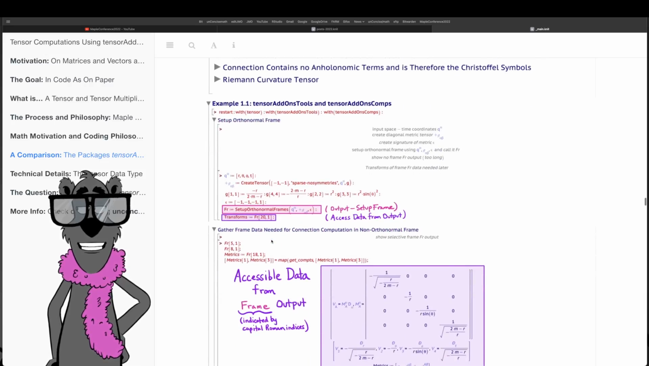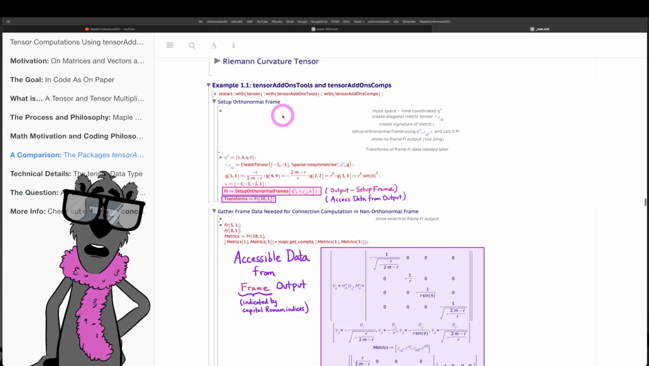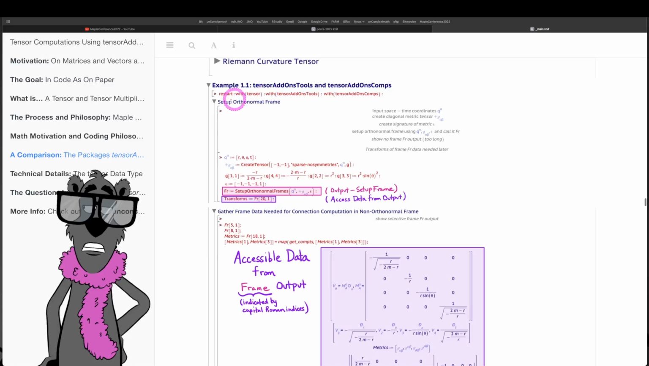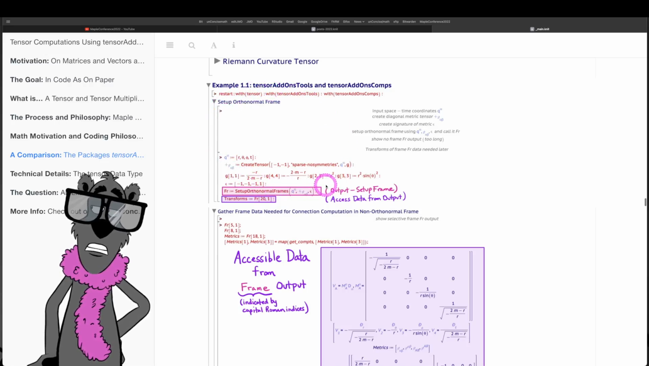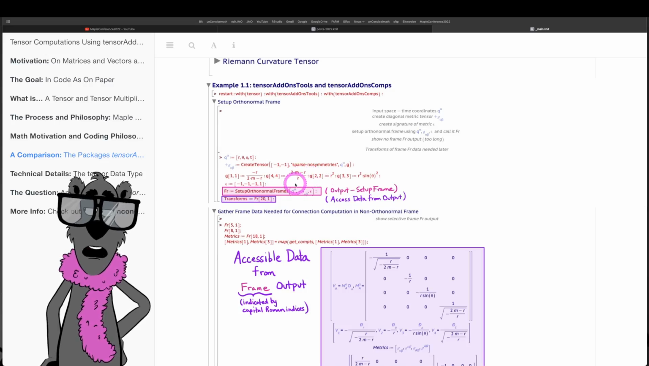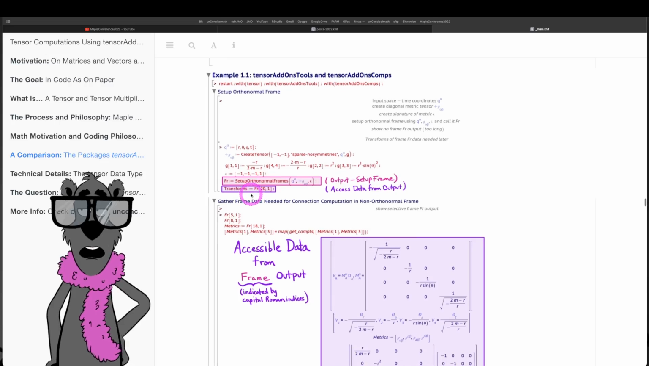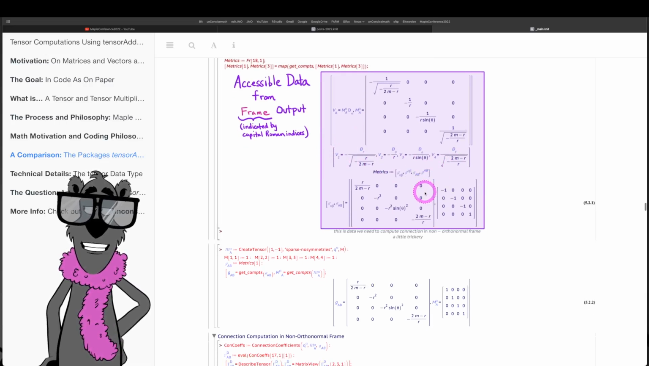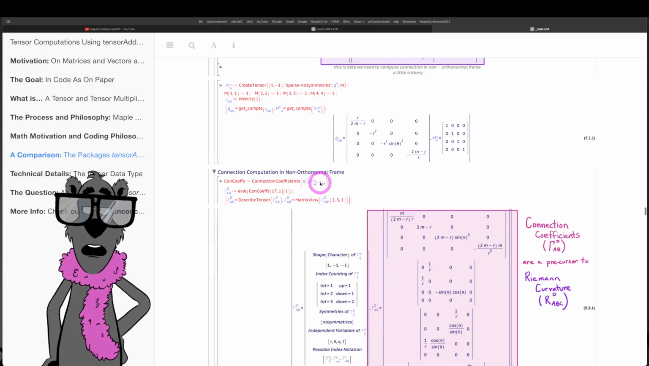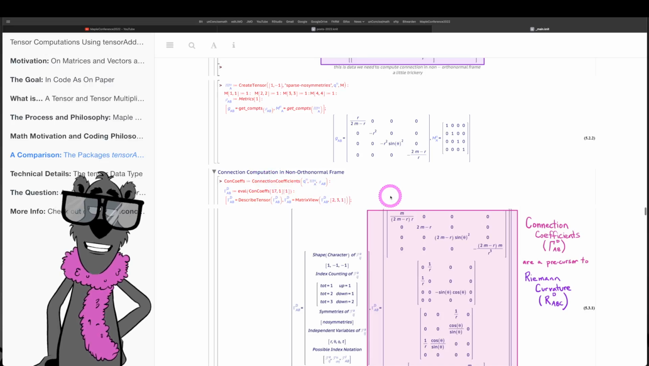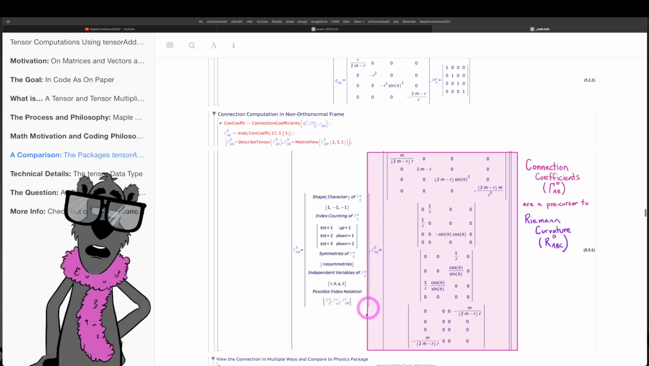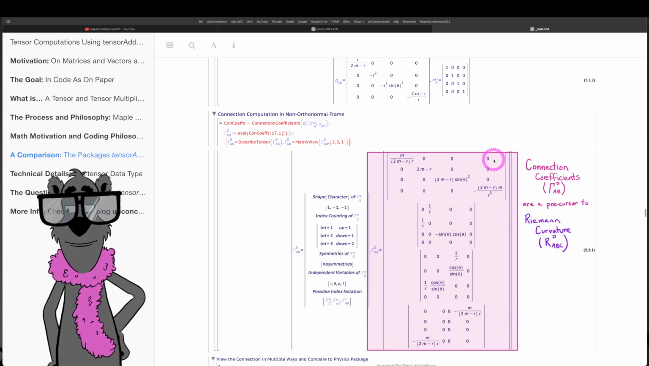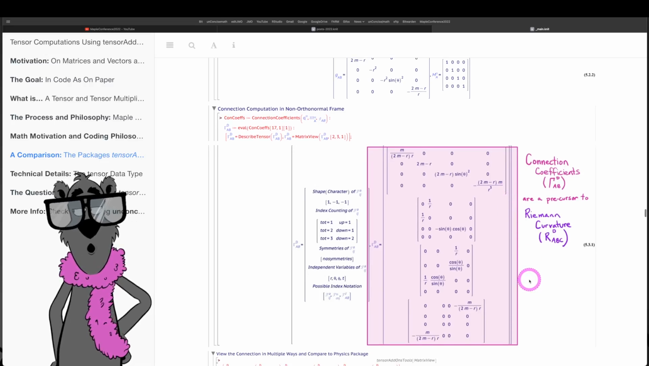Okay, so what we're seeing here is that when one does computations with tensors, a good idea is maybe to start by setting up a frame. Here we're going to set up a frame for the Schwarzschild metric. We're going to access some of this data, and we can see some of that data shown to us below. All right, we've seen the metric tensor and we're seeing the frame itself. That data, the metric tensor, becomes an input to this function called the connection coefficients, and the connection coefficients are output as a summary in pink here. These connection coefficients are a precursor to the Riemann curvature.